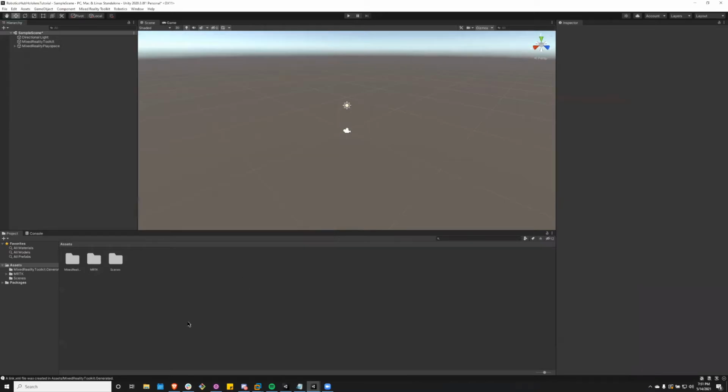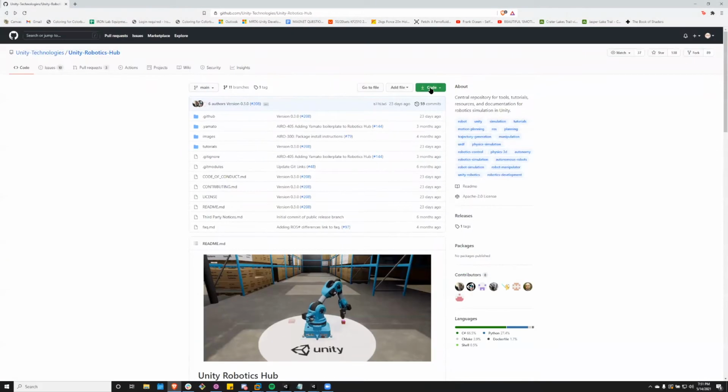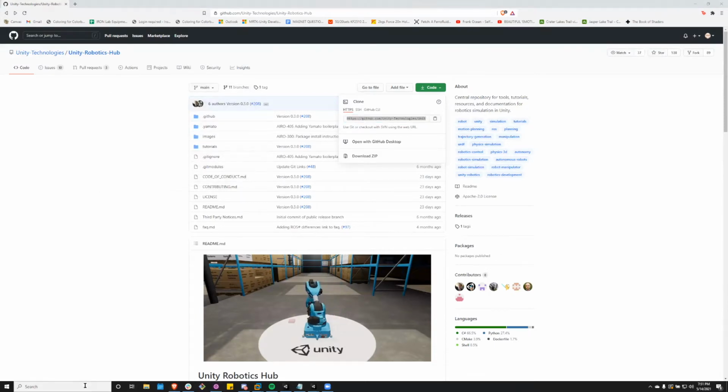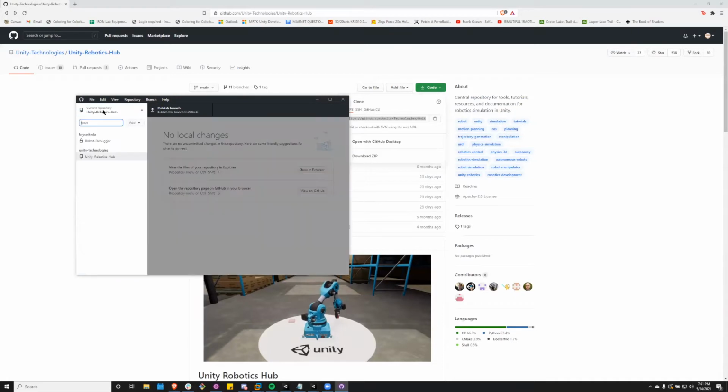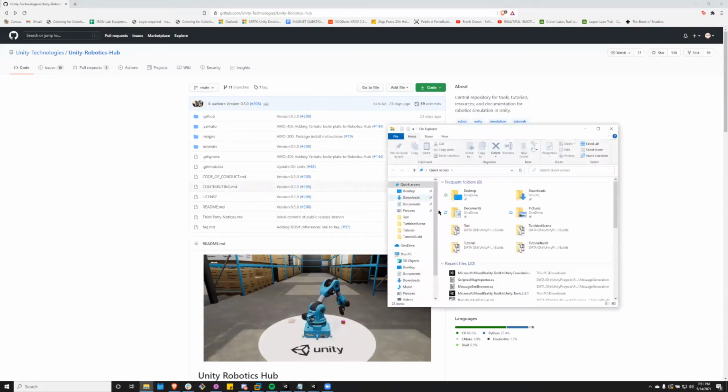Then once that's done, you can exit and then open up the browser again and go to the top of Robotics Hub and copy this GitHub link, because you're going to want to clone that repository. You can either use git bash here like I do, or I also use GitHub desktop. And as you can see, I already have the repository cloned, but just clone that so you can get all the MoveIt messages that are in there.